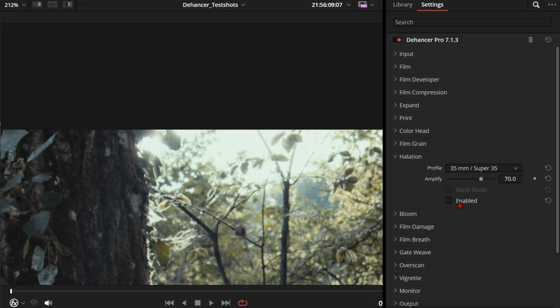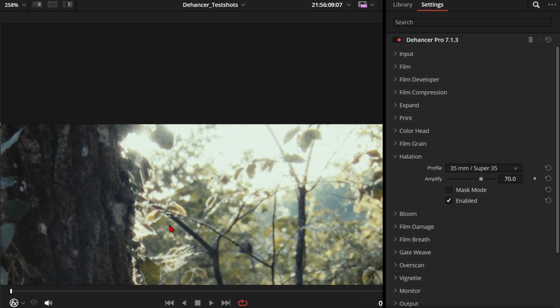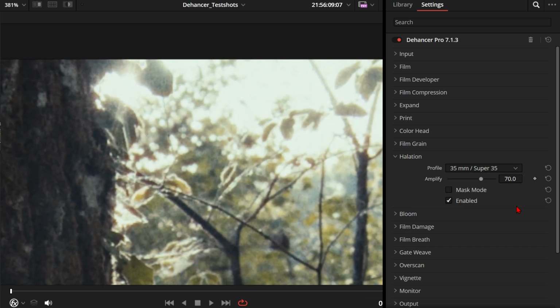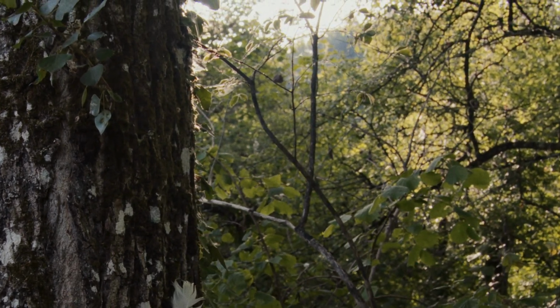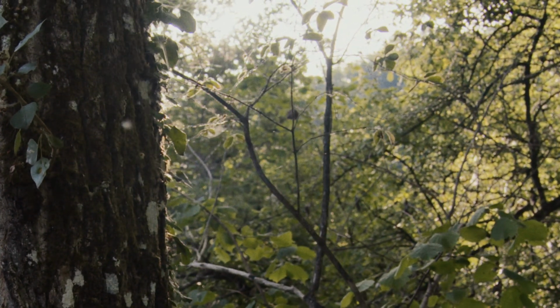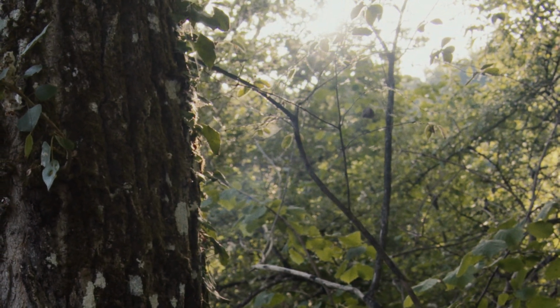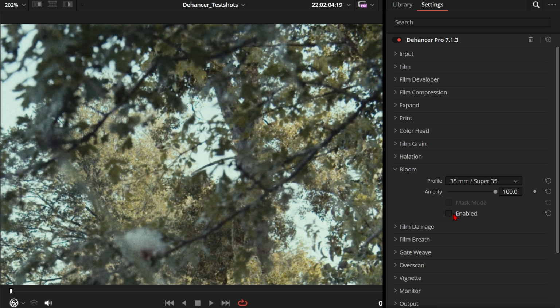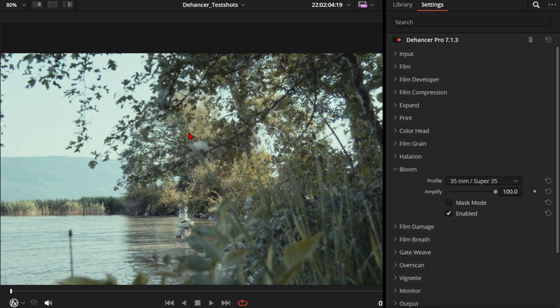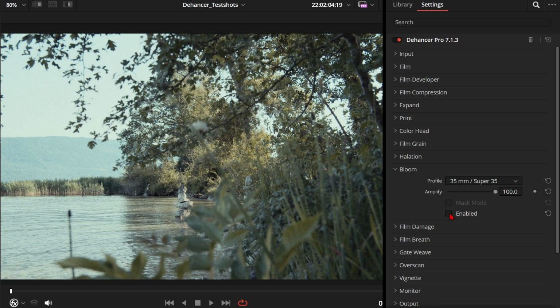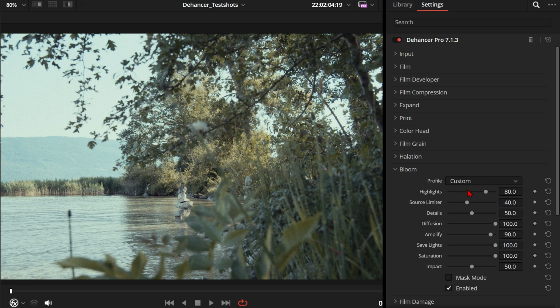Halation is an effect that can be seen in the highlights and edges of analog film with strong contrast. It creates a reddish-orange glow. Resolve itself also has its own OFX plugin for this. Bloom is some kind of a diffuse glow effect, which is also created around bright light sources. There are also various presets here, which can all be customized by switching to custom.